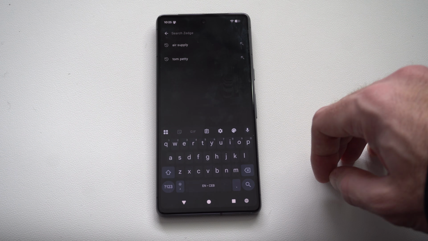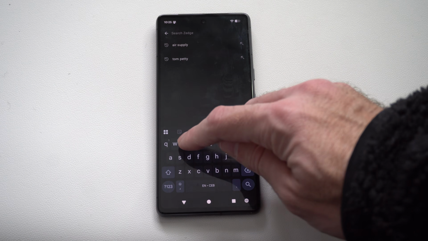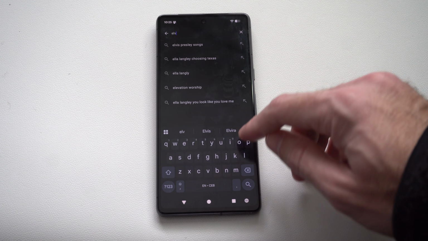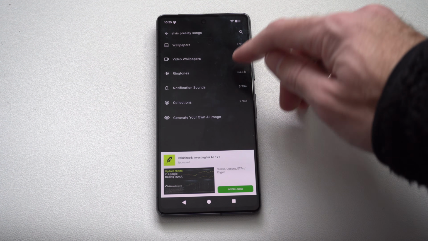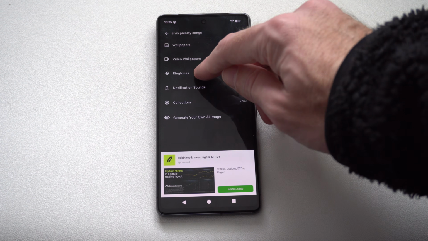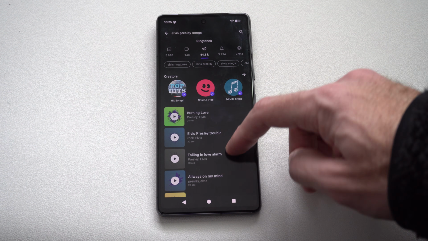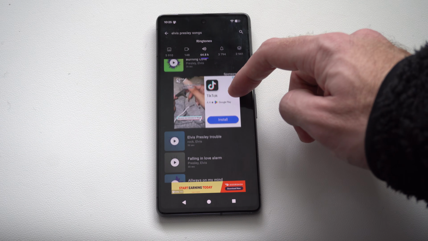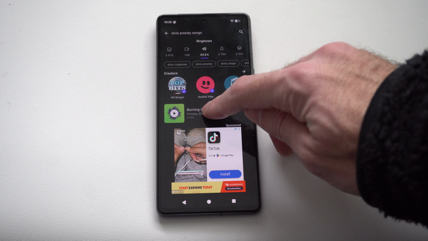Let's do a song, Elvis Presley. And there should be a song for him. Here we go. Then we want to go to ringtones. There's 64,000 ringtones apparently with that keyword. And we got Burning Love. Let's go to Burning Love right here.